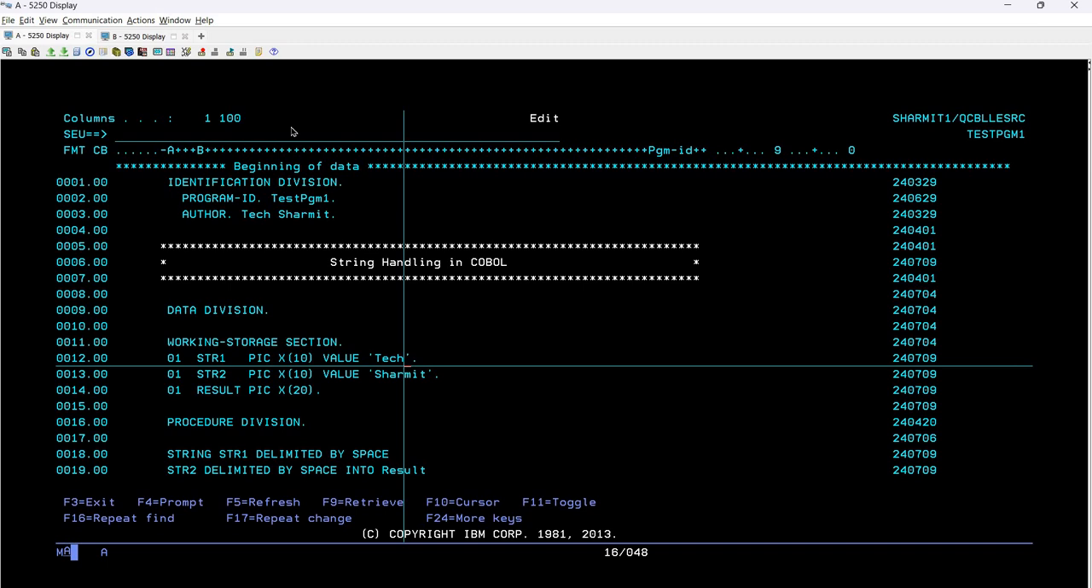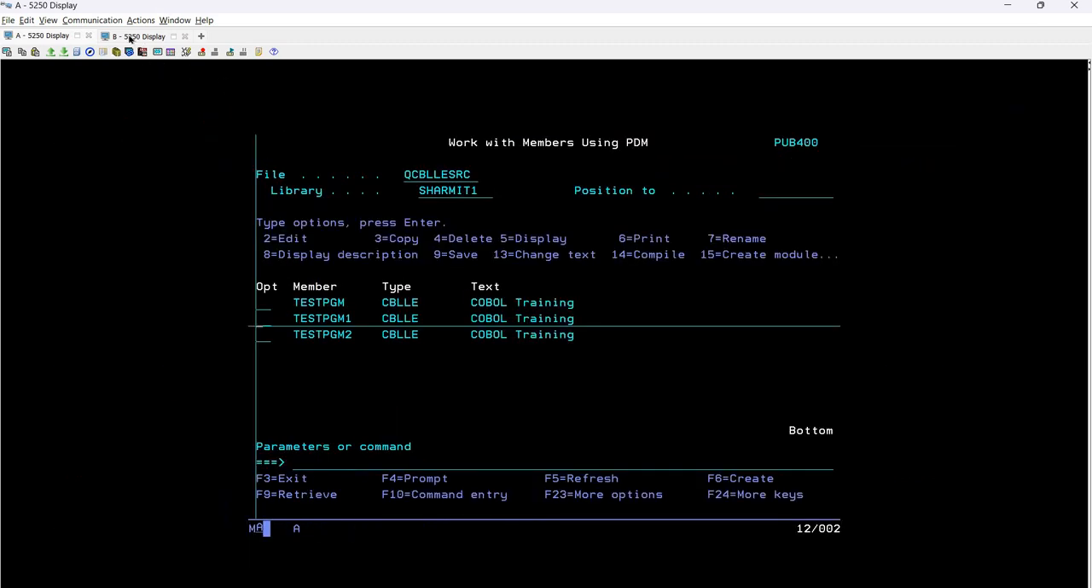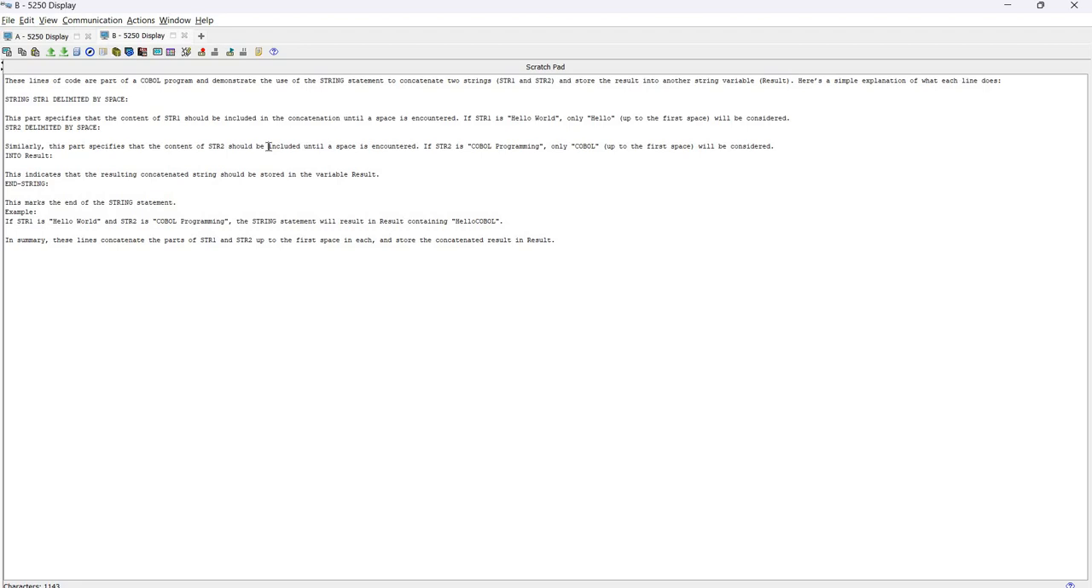To explain it in an easier way, let me show you the notes now so that it will give you a clear picture. So here you can read out these lines which we just showed. These lines of code are part of a COBOL program and demonstrate the use of the STRING statement to concatenate two strings, str1 and str2, and store the result into another variable, result.